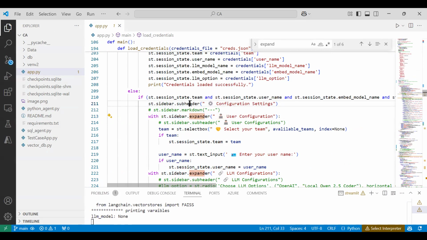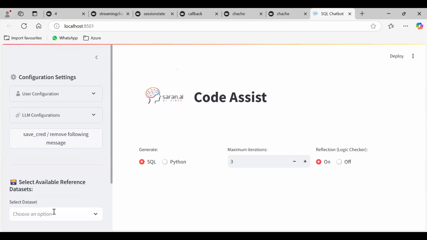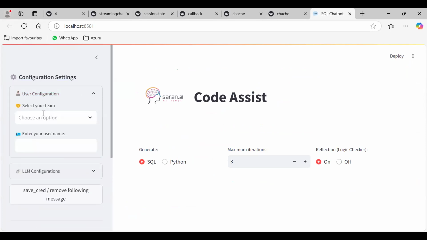So creating subheaders, creating expanders. In the expander, I am writing user configuration. Within the expander, I am writing a select box, select your team. So like that, you can design your UIs very nicely. Let me come back. So this is my side pane, the sidebar. Within that, I have created this configuration setting, and then I have created these expanders. When I click on that, it will show me a couple more options, like select your team. What is your team? This is my team.